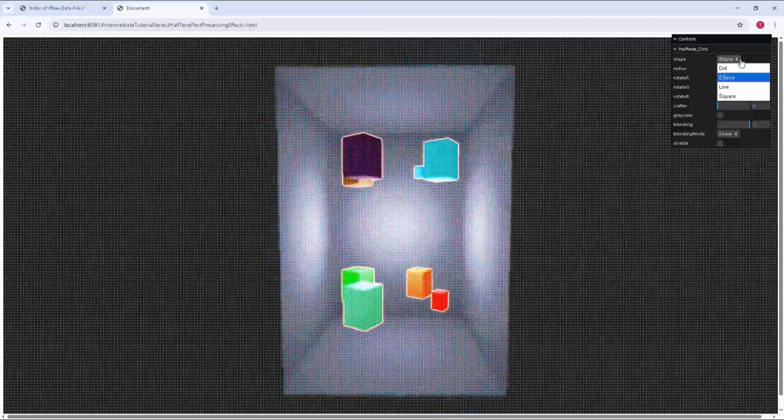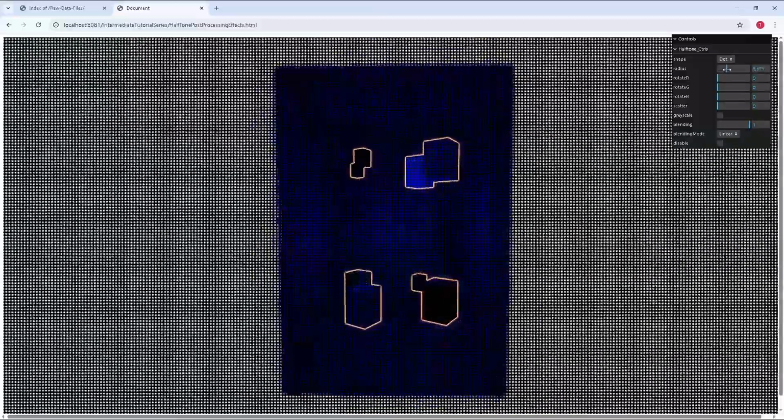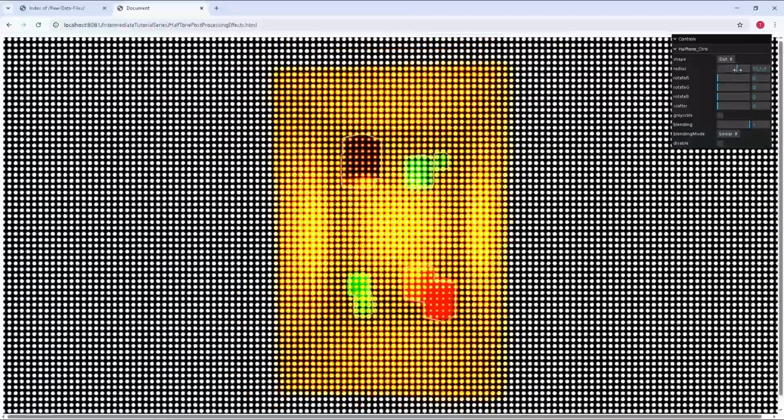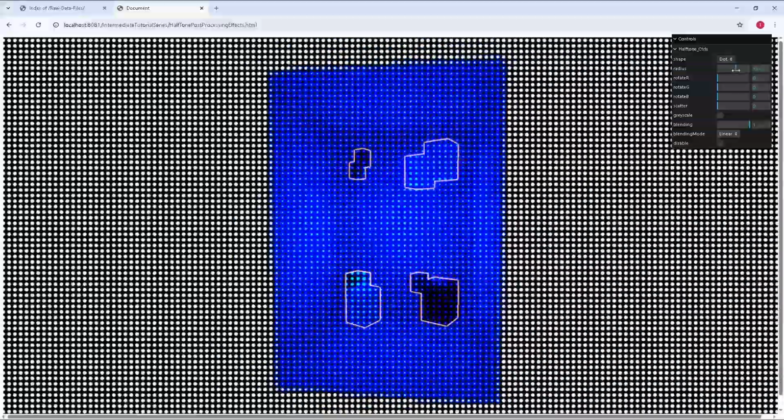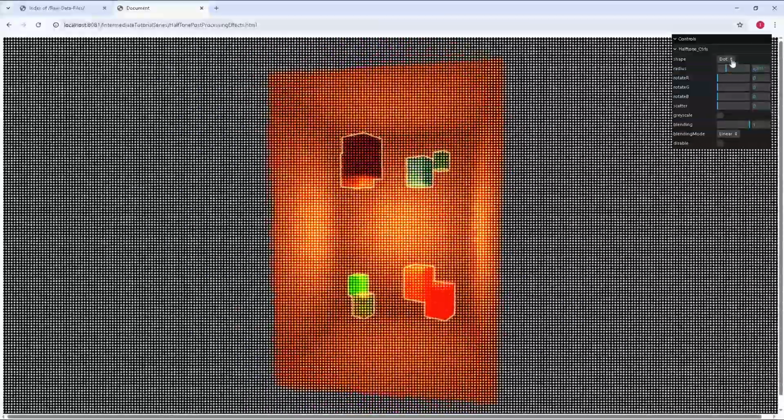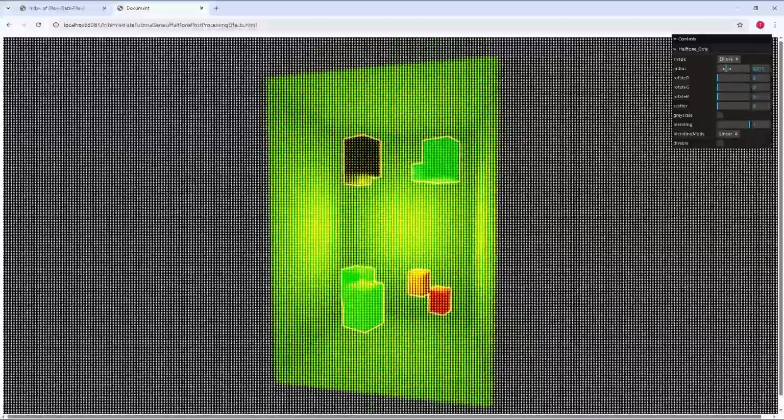So that you can see the difference, I'm just going to bump it up, and then you can see what that's doing. So this is what dot looks like, and this is just the radius of it. I'm just going to bump it up. Next we've got ellipse. That's what the ellipse looks like.